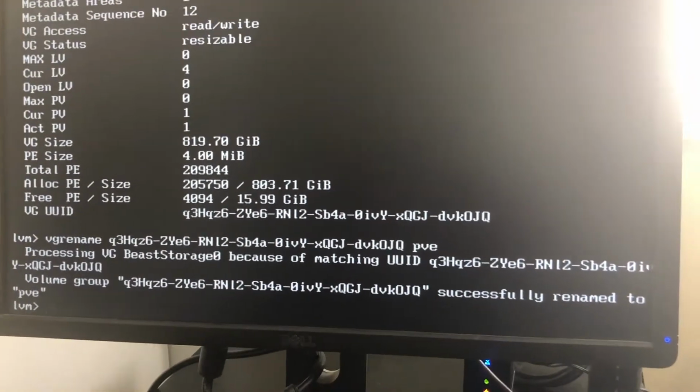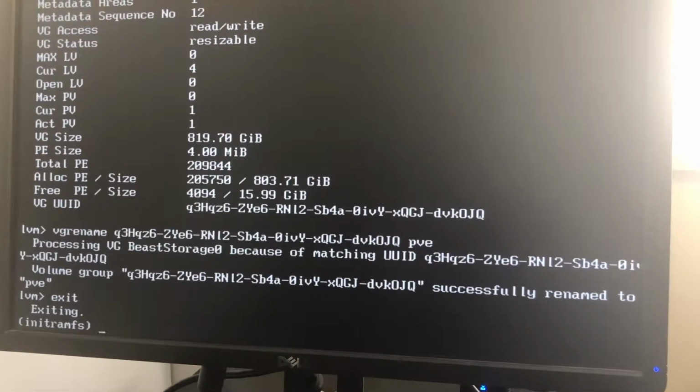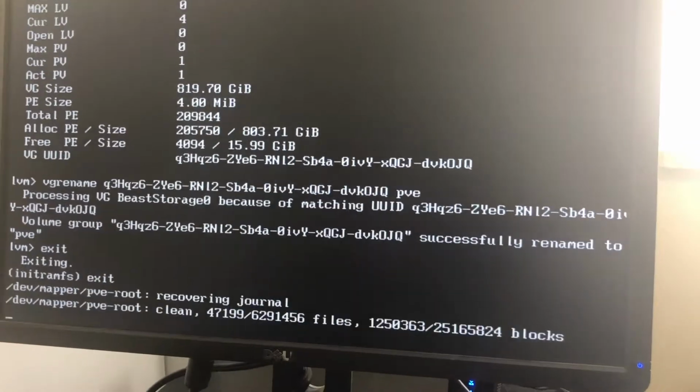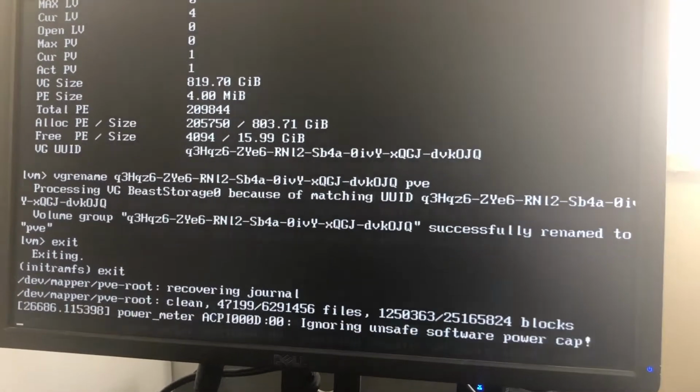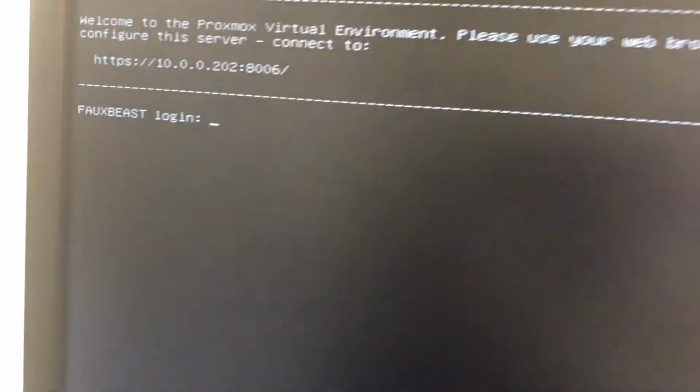So at this point, we're going to exit out of this shell, and then we're going to exit out of the initramfs. Okay, so it's trying to find the volume group PVE right now. And hey, guess what? It found it because we just renamed it. So now it's hopefully going to boot properly. Oh, and there we are. We're back in our Proxmox Virtual Environment and everything booted properly.